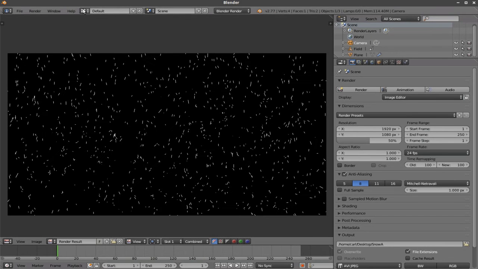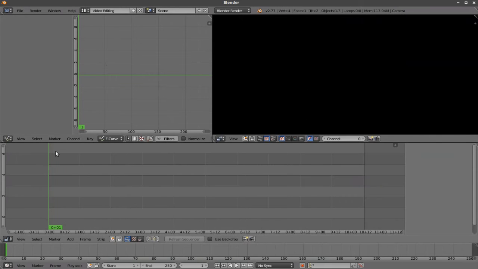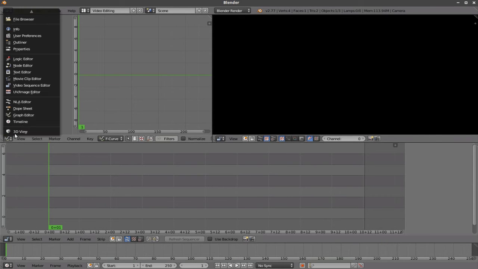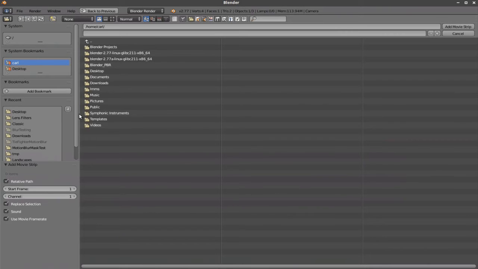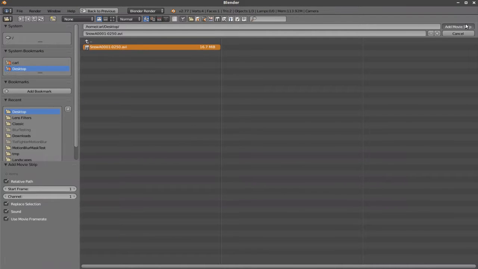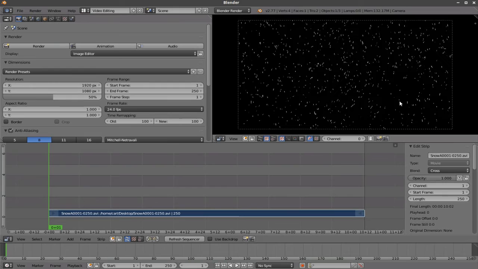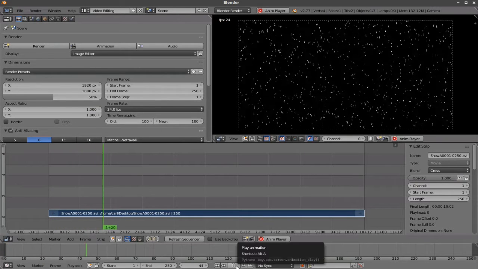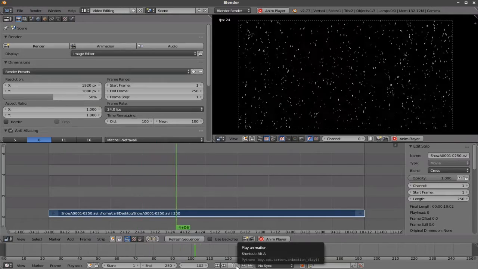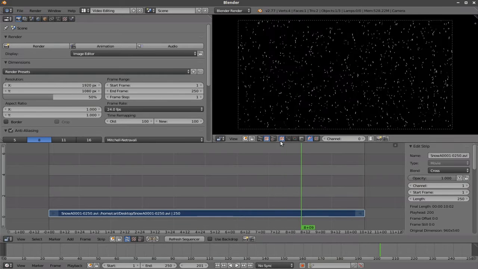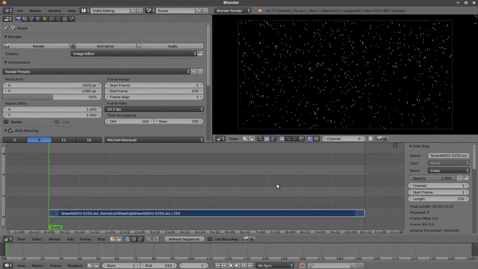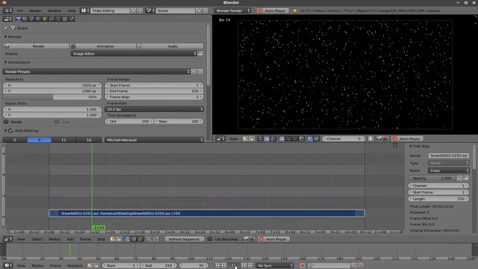Let's go to the video sequence editor. So we're in the video sequence editor. We're going to turn on a properties panel here so we can change our output later on. We'll add our movie. So we'll go to the desktop, grab our Snow A, and we can see what it looks like. Play. What we want to do is add some variation to this, a little bit of depth. So we're going to increase the number of particles, and we're going to add an effect that kind of simulates a little bit of depth and depth of field here.